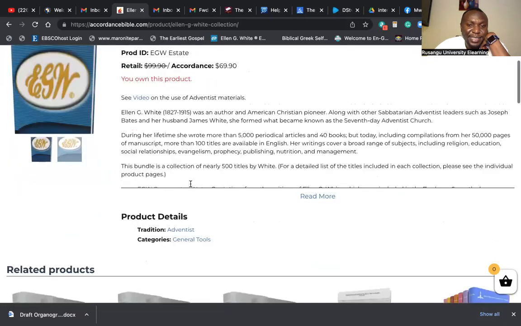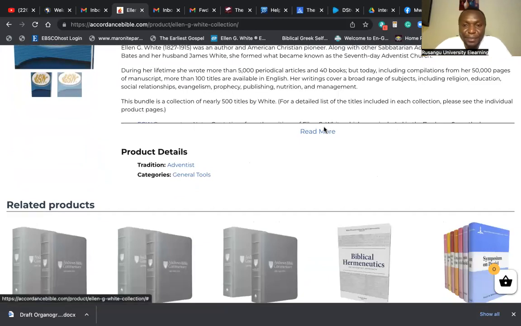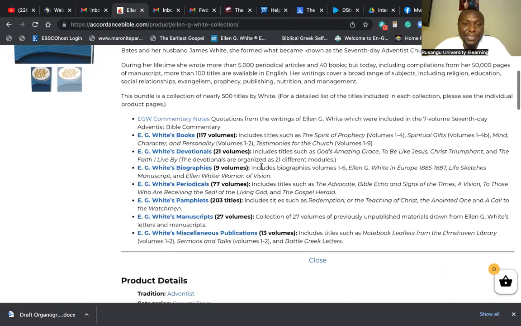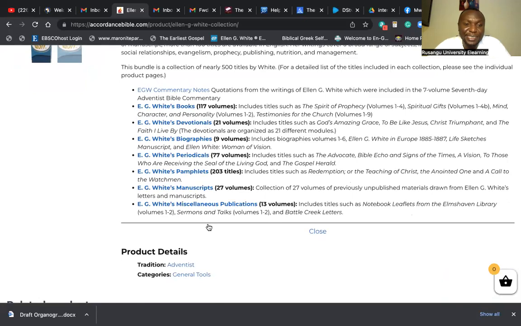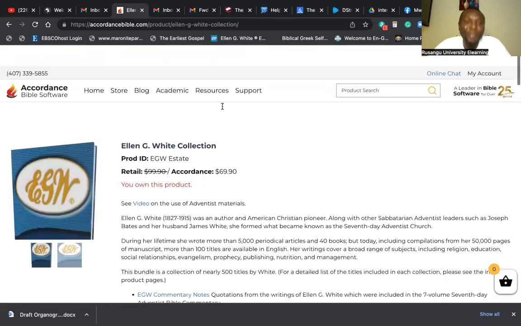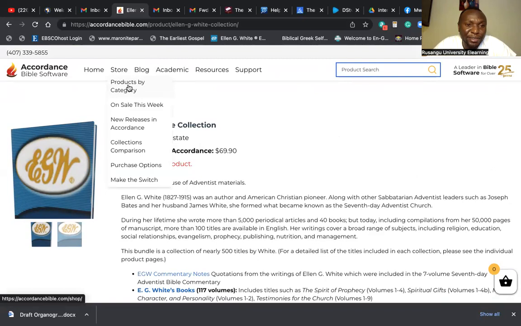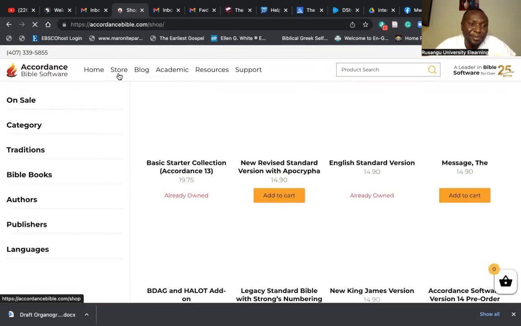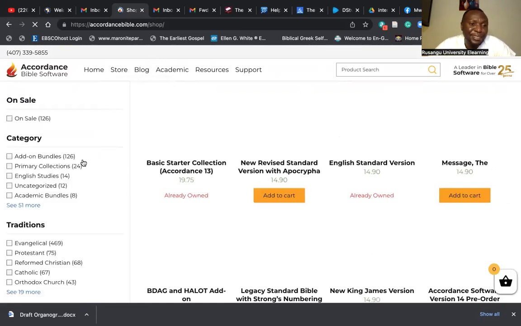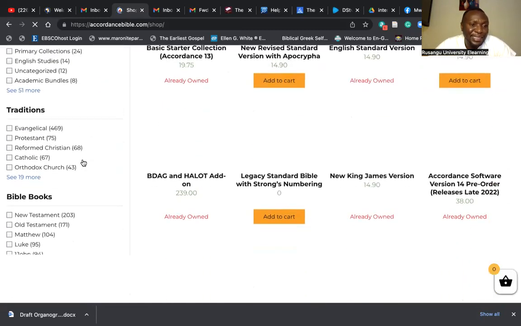Okay. If you want to read more about that product, then you can expand there. Then it will tell you what it consists of. All of them are like that. If you are interested in a certain book that you have seen somewhere, you can just search for it there. You see if they have it. If you are not sure of what is there, you can just go on the store and search by category.